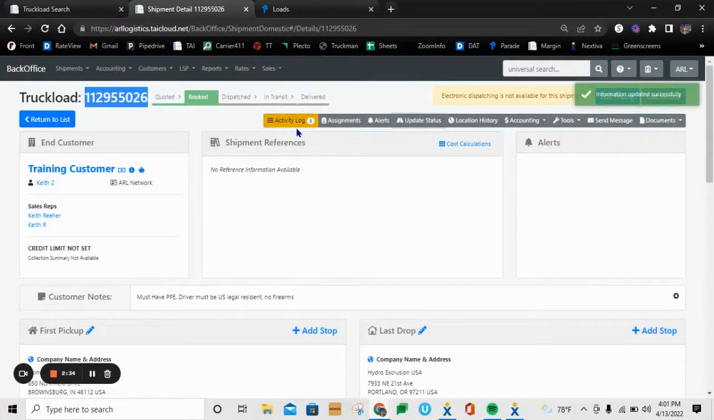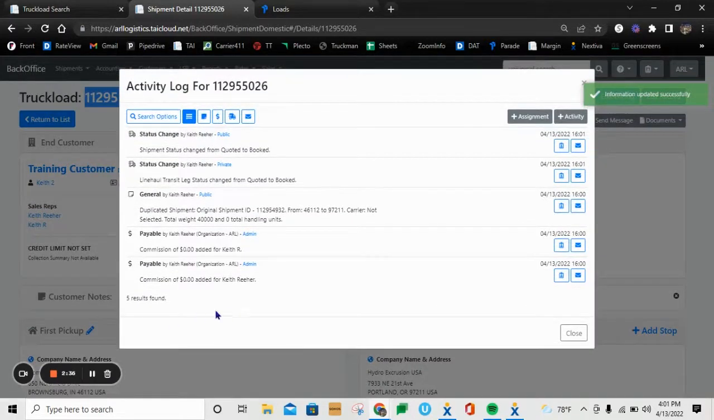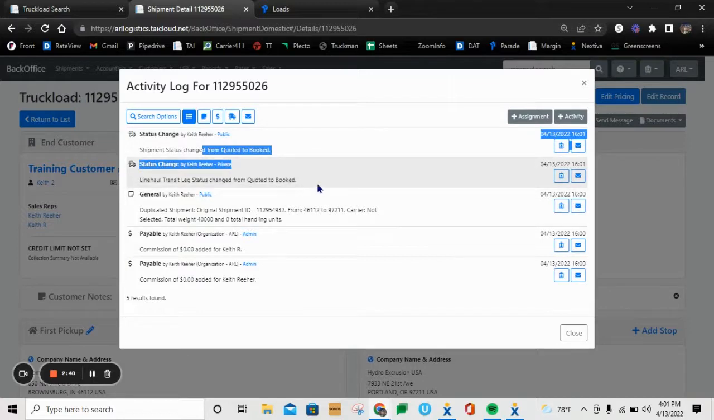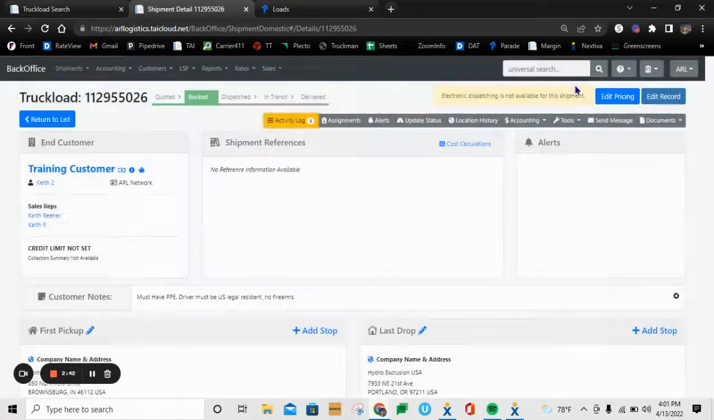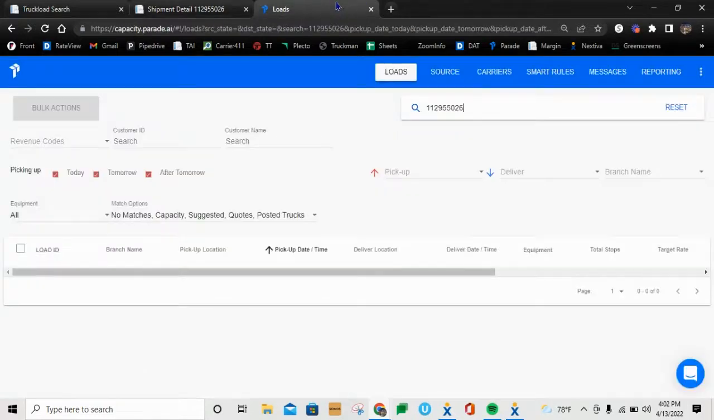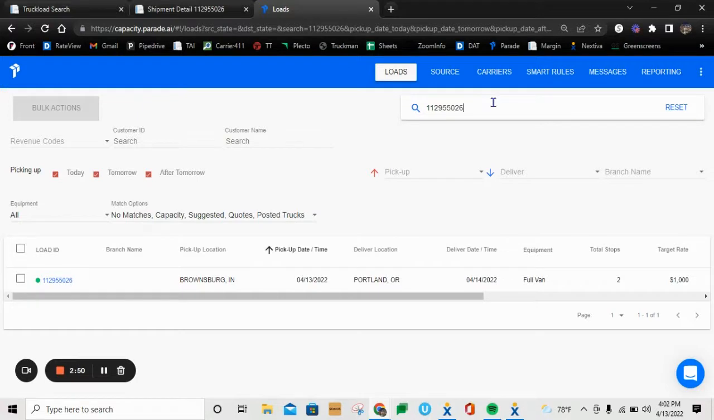So now we've updated, and if I look at my activity log, what we're going to see in here now is that the shipment status has changed from quoted to booked, and we'll be able to go see this load now inside of the Parade system. So now if I look at the same exact load number, my Brownsburg to Portland, Oregon load shows up.